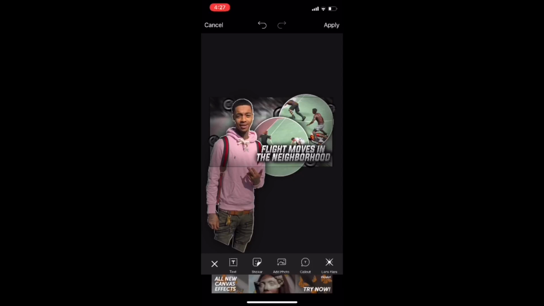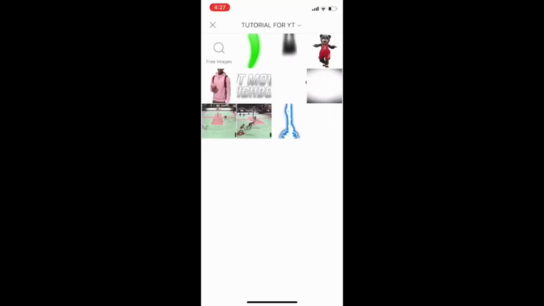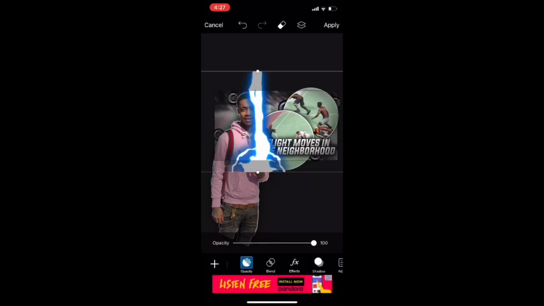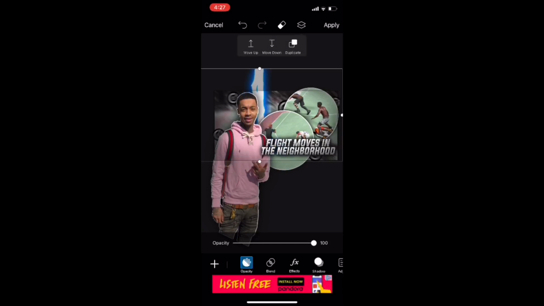I'm basically gonna add one more effect after this, just to make it pop out more, because I feel like it's too plain. Put this lightning strike real quick. See, I'm gonna make it bigger. I'm gonna put it right behind Flight's head on the right side. See, move down using the top bar.